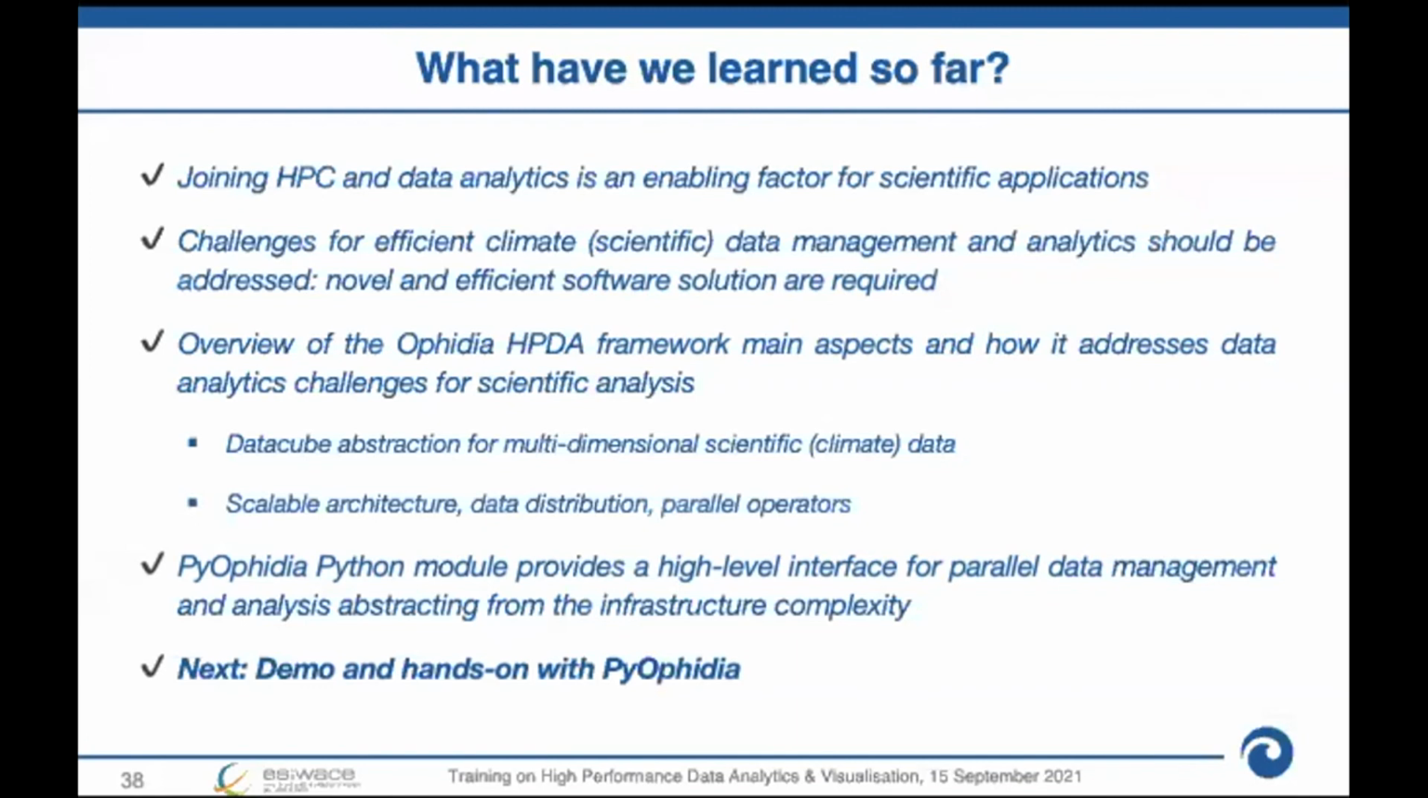So to conclude this part of the presentation, a brief recap. We saw that several challenges must be addressed to support high-performance data analytics for scientific and climate analysis. Ophidia tries to support high-performance data analytics through an in-memory server-side approach, a scalable architecture, and a distributed data model with parallel operators. In the next part of this session, we'll focus on the use of the Ophidia framework, and Fabrizio will show a tutorial with some real examples of usage of the framework through the Python interface.